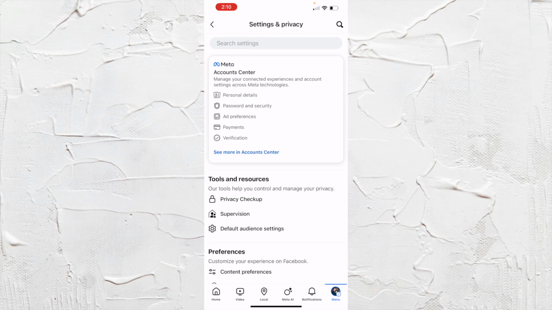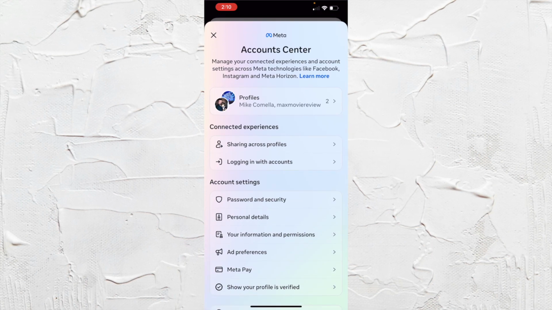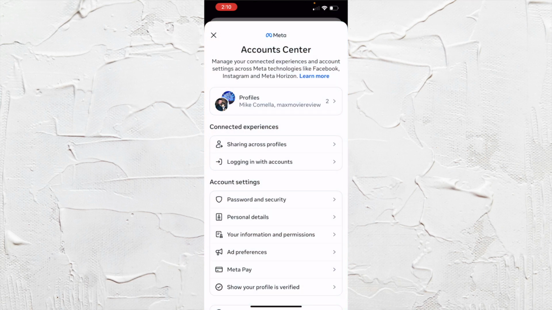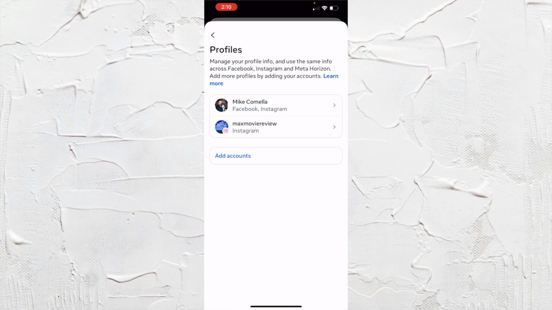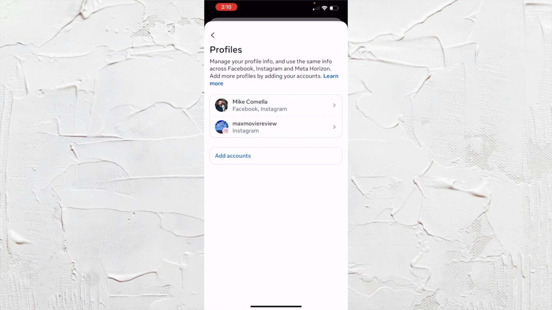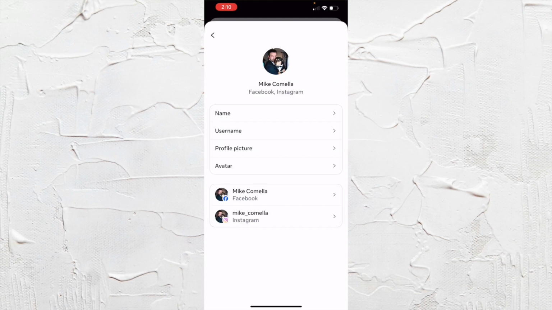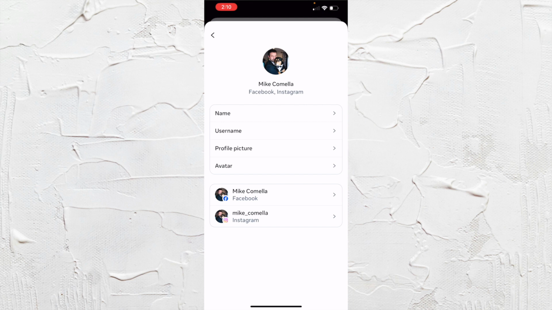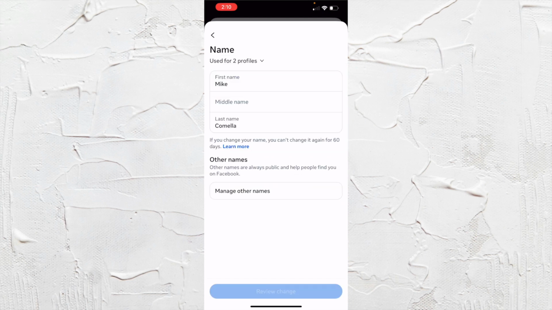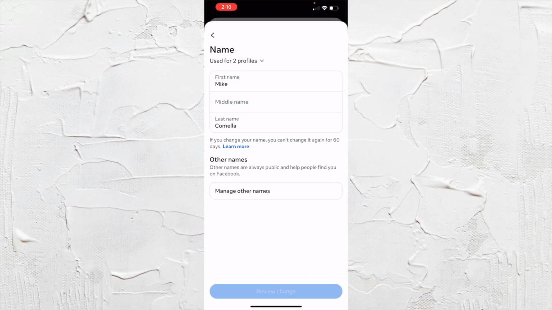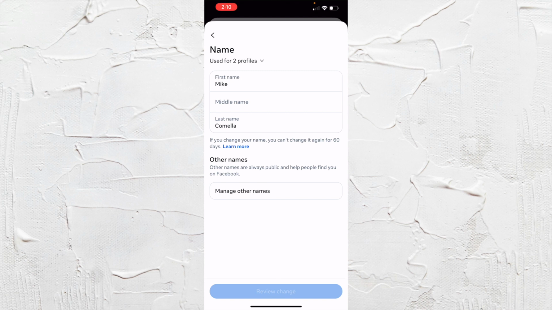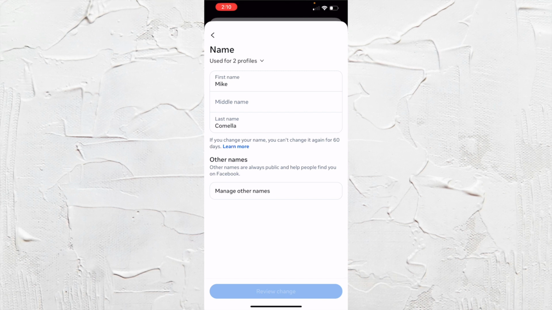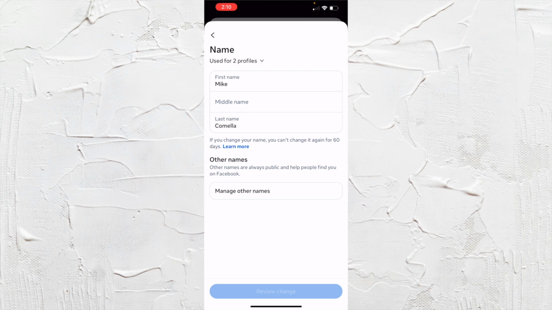At the very top, you just want to go into your Accounts Center and then go to profiles and click the one that you want to change. So I'm just going to change my personal Facebook page and then go over to name. From this point, you can change your name. You could put a middle name, change your last name if you're someone that just got married or whatever reason you have, and go ahead and review the change.